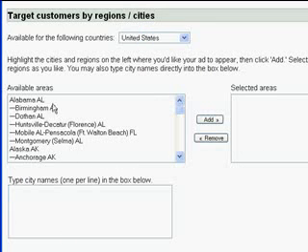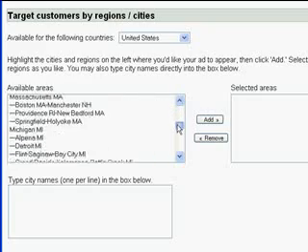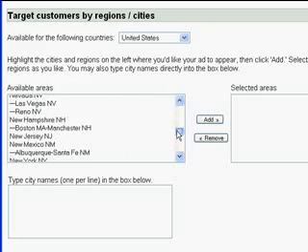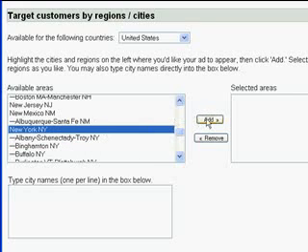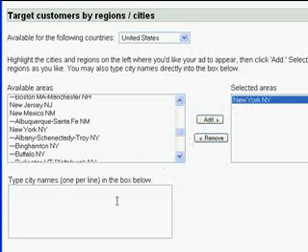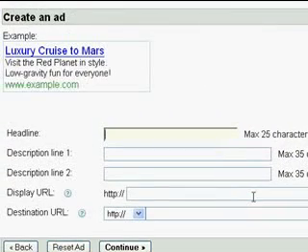Now we're able to check exactly which city we'd like to advertise in. For our example, we just scroll down to New York, and once we're here, we could select the specific regions or the entire state. So I'm going to go ahead and select New York, and now we click Continue. The next step is to create our ad.